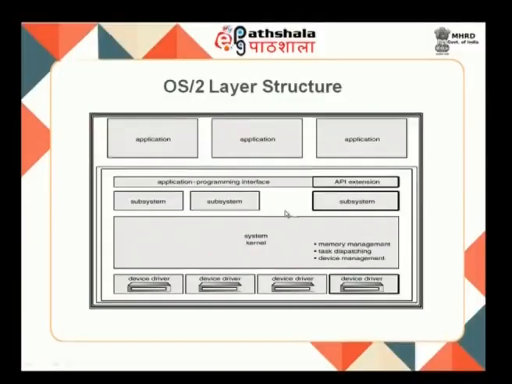The OS/2 operating system had this layered kind of structure, where you have the device drivers at the lowermost level, and then the kernel, which has the major OS routines like memory management, task dispatching, device management and so on. Above that sit the other subsystems, say the IO subsystem, which in turn make use of the functionalities present below, which in turn make use of the underlying layer. And then above this you have the application programming interface, and the applications sit above this.